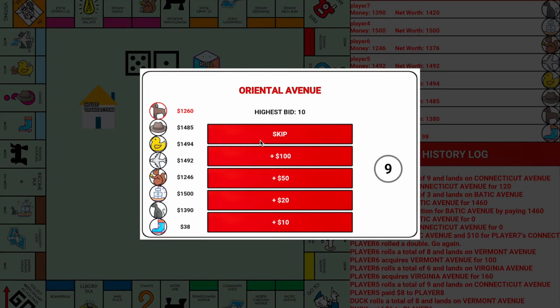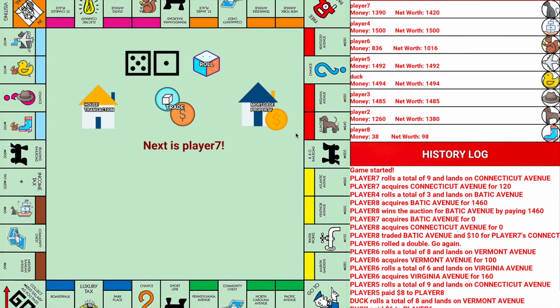And here we go to bid, because the player cannot afford to pay for the property, so it automatically goes to the auction phase. Here's the hat, 100, and duck 50, and skip. So this is duck's property. Oh no, let's make it squirrel's property. Skip, squirrel 100. Yeah, so let's make it squirrel's property. So now we can see squirrel.